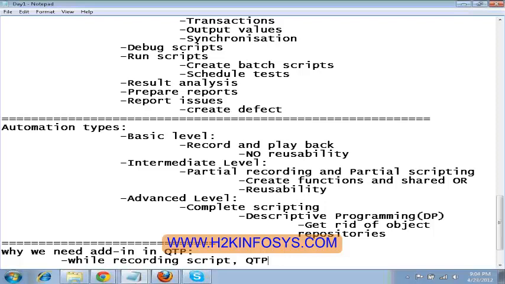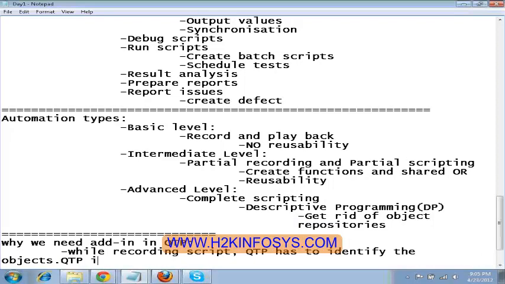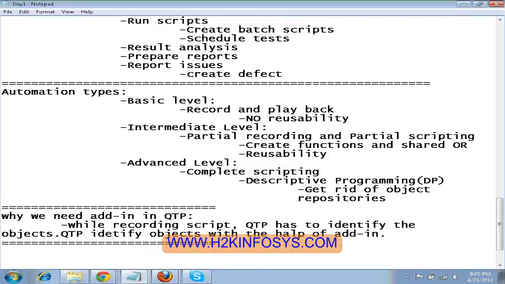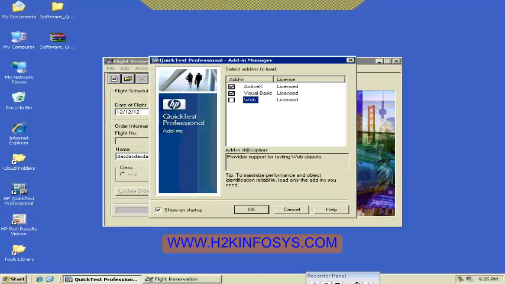The QTP has to identify the objects in the application, right? How is it going to identify the objects in the application? You need to have an add-in. The QTP basically identifies objects with the help of add-ins. In other words, you can think of it like a plugin. So the add-ins are required to recognize the objects in the application.